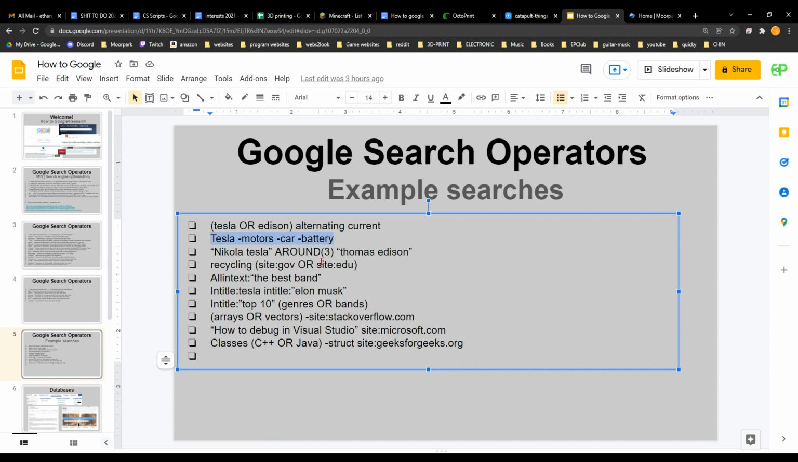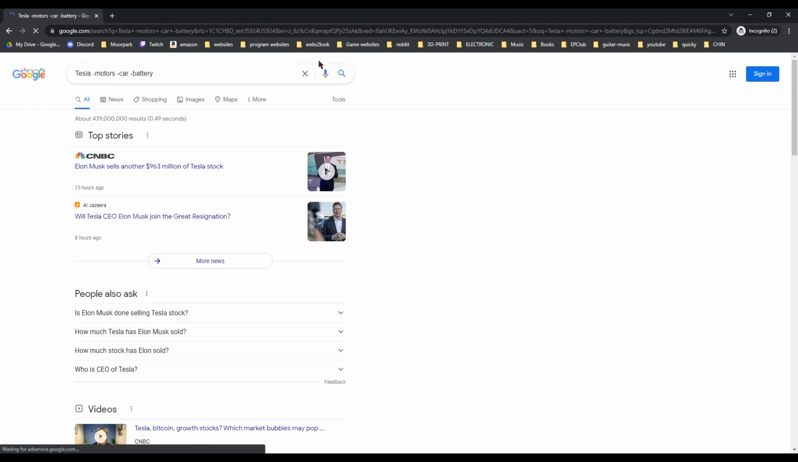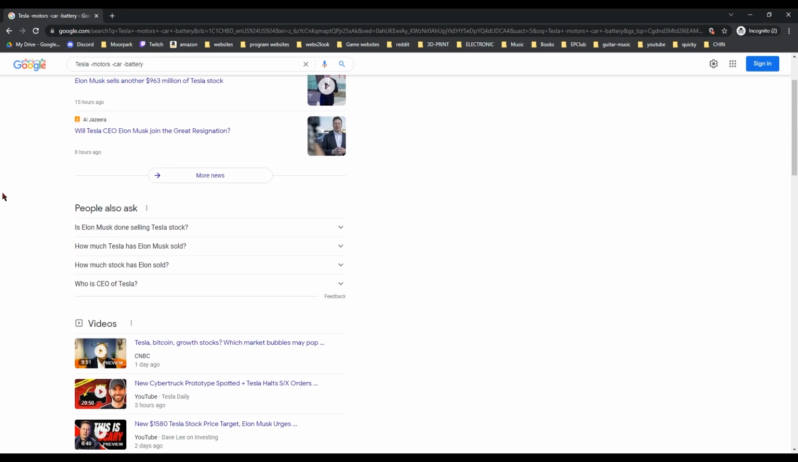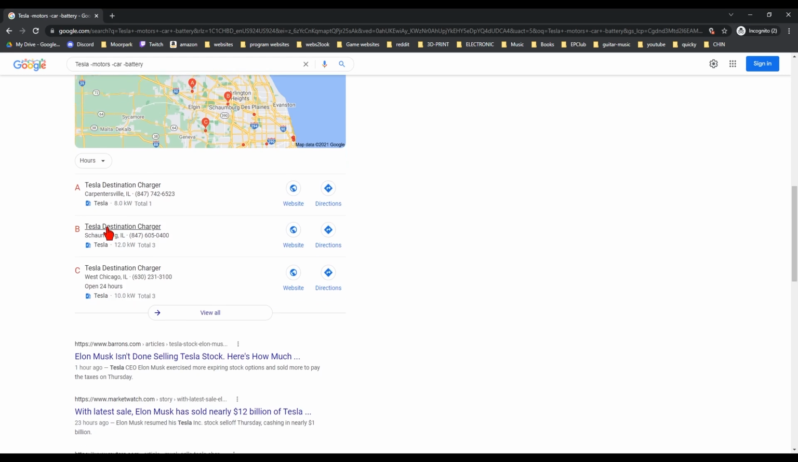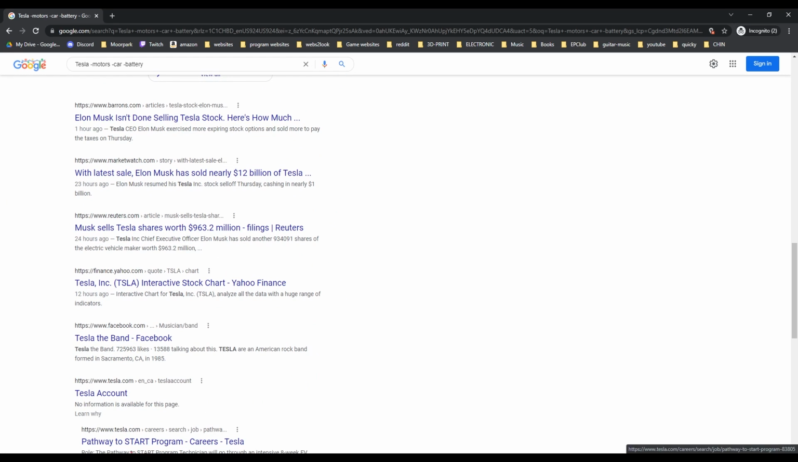Alright, another one being, let's say you're looking for Tesla, but you only want to know about Nikola Tesla, not the car, or the batteries, or anything. Go ahead and do something like that where it'll remove motors, or anything about motors, anything about cars, batteries, and talk about the stock and other Tesla stuff. Yeah, maybe that's not the greatest.